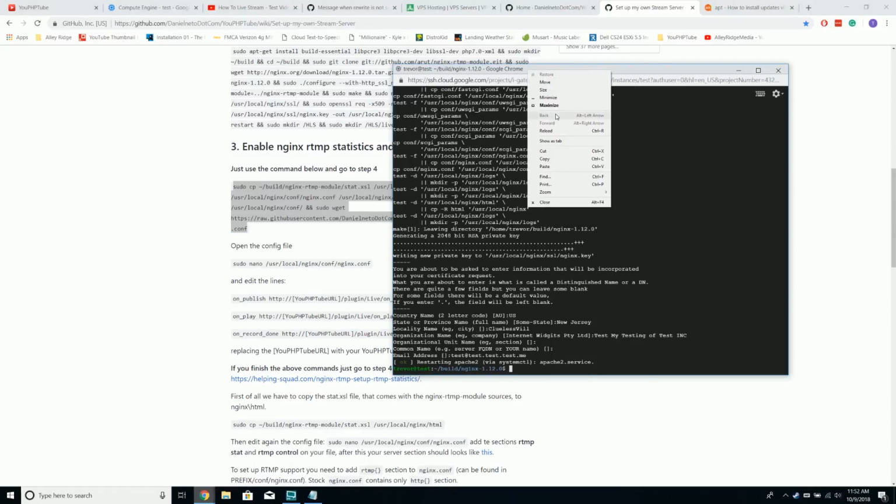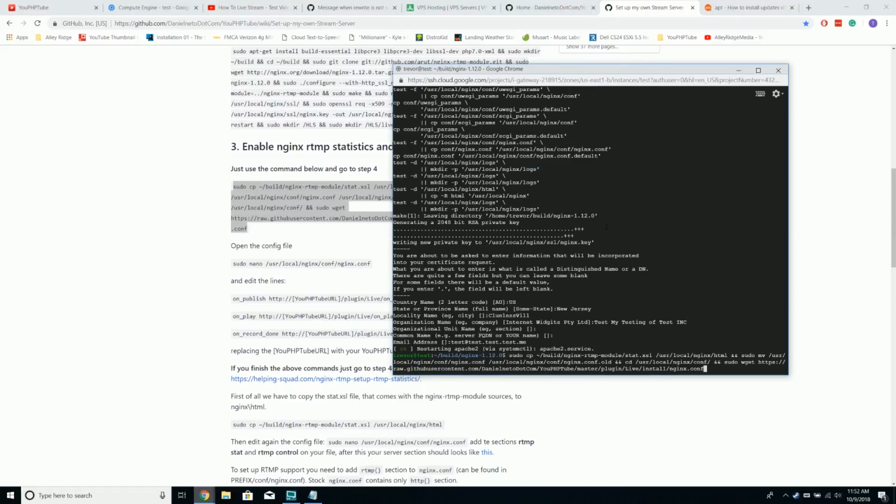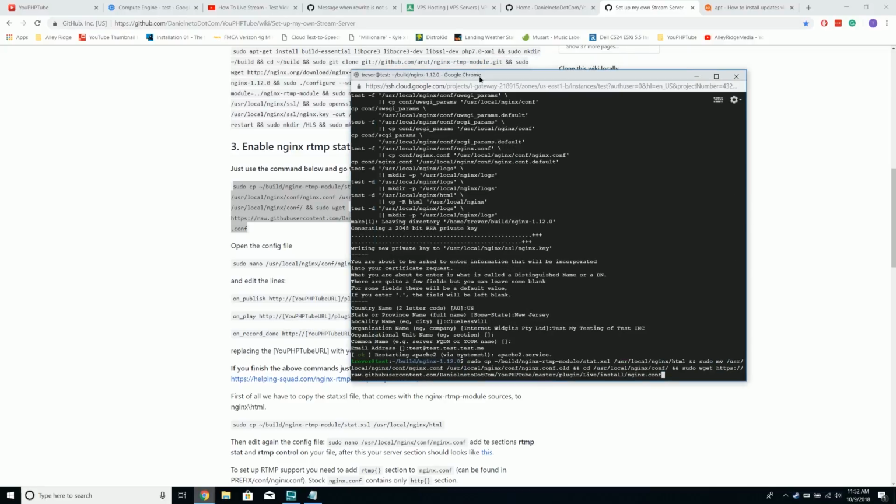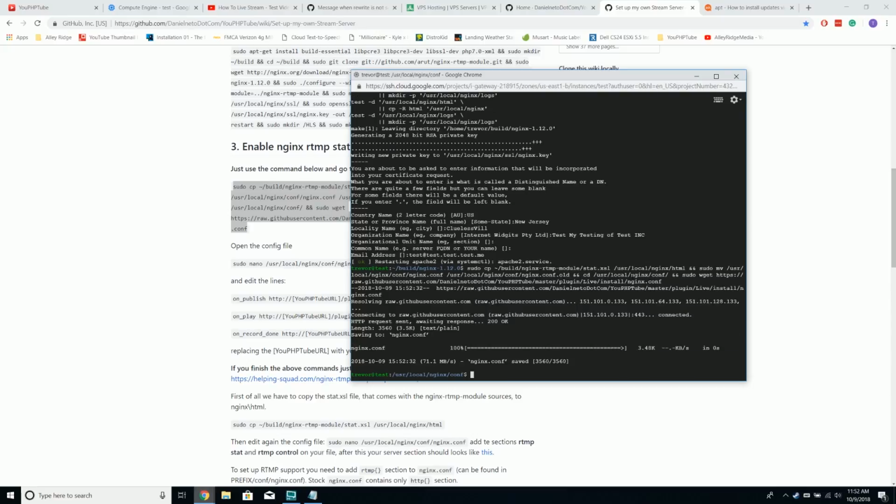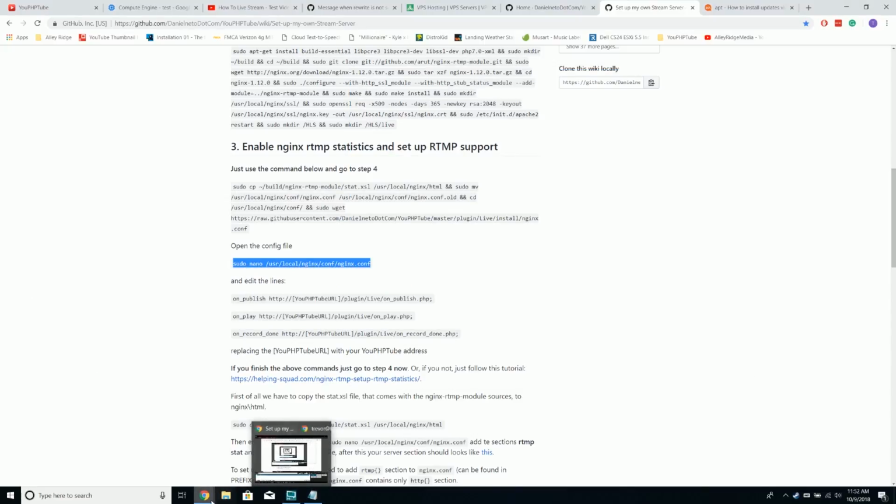Always remembering to make sure it copy and pastes right, because something could get screwed up if it's not right. So we just always like to double check that. It looks good to me. We'll click enter. That was easy. Open the config file. Cool, we'll do that.